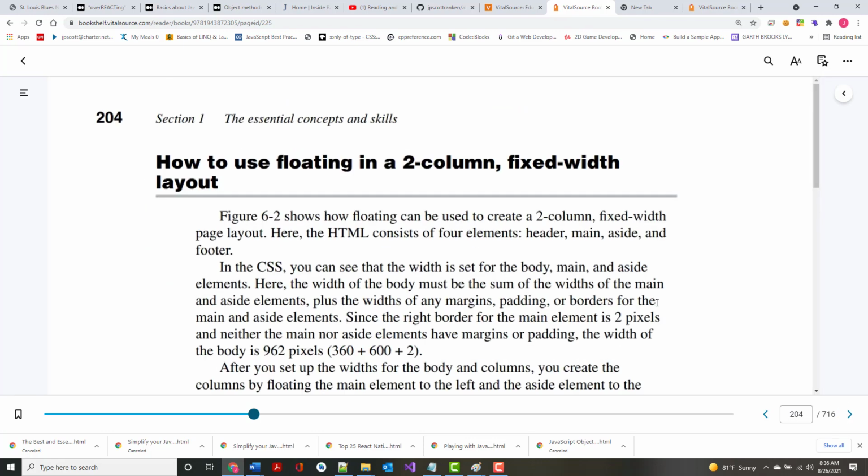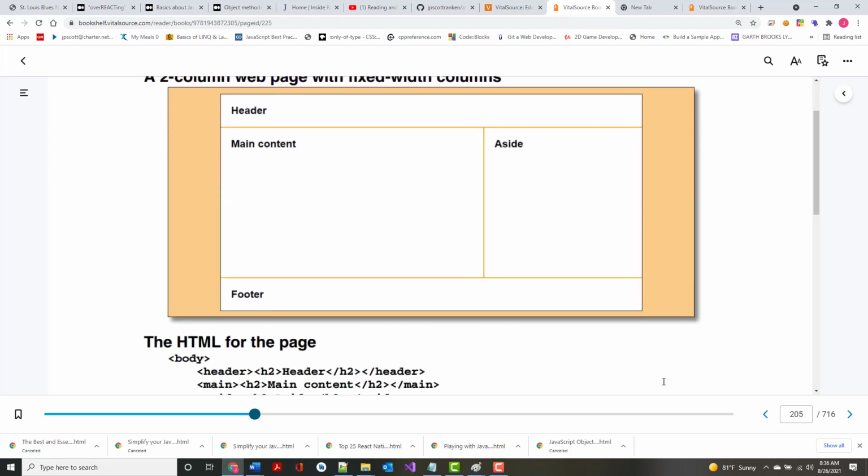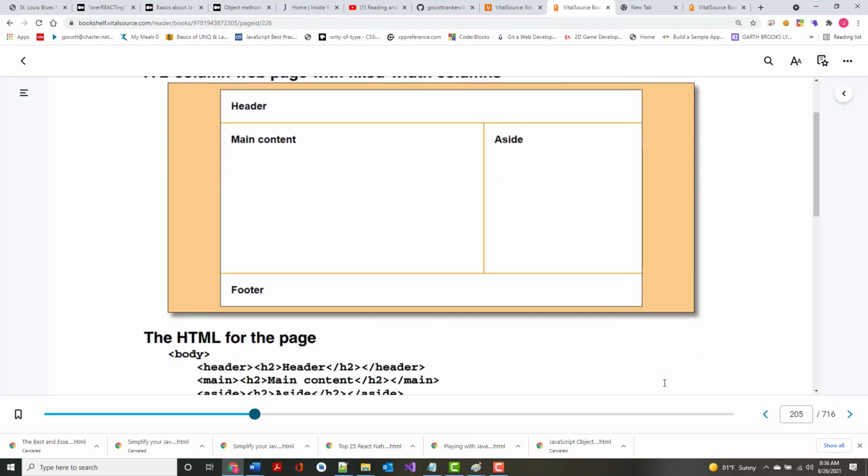So, how to use floating in a 2-column fixed format layout. This next thing that's in here shows this. This is a 2-column layout. Now, they call that a side. It doesn't have to be a side. It could be anything. You'll notice that the header, in this case, other than margin and padding that we've got on the ends, takes up the whole area, so does the footer.